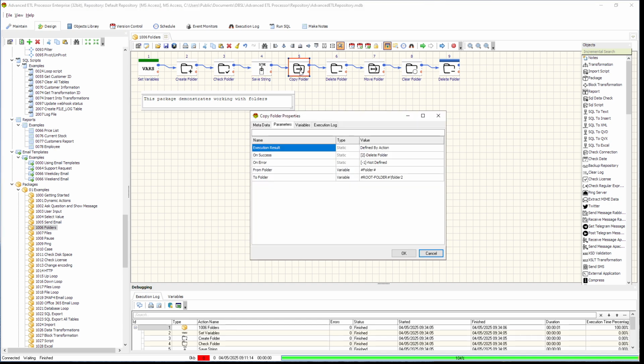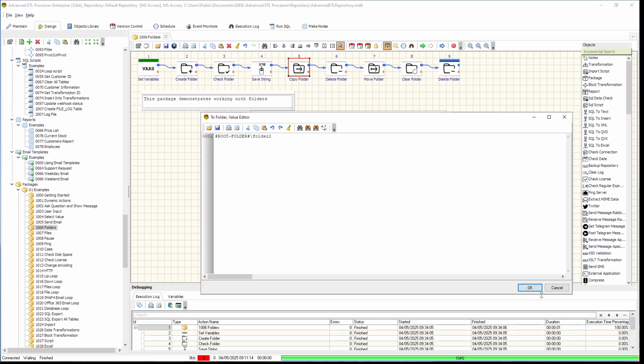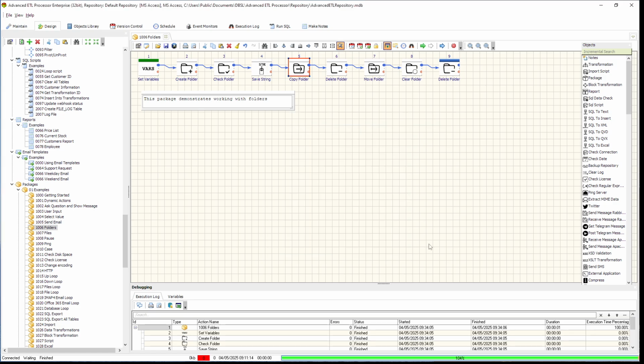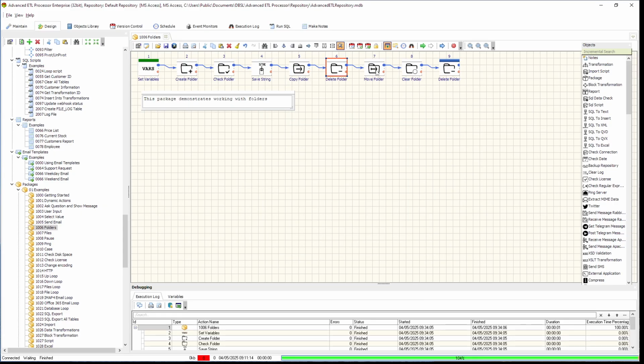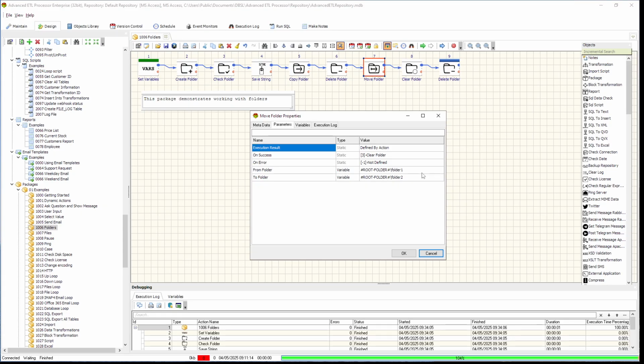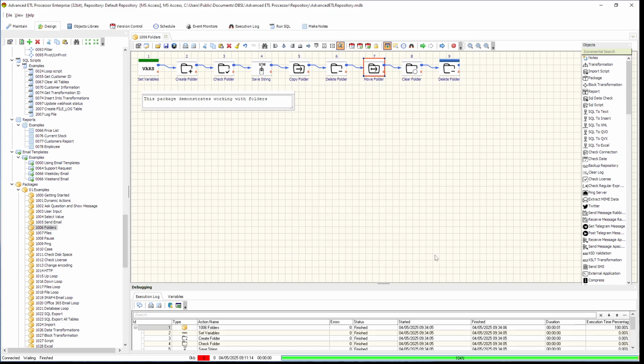Then we copy folder 1 into folder 2, sorry, and we delete the folder. We also move the folder 1 to folder 2.